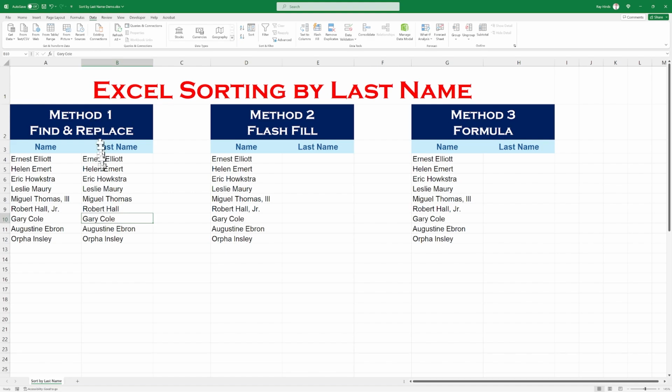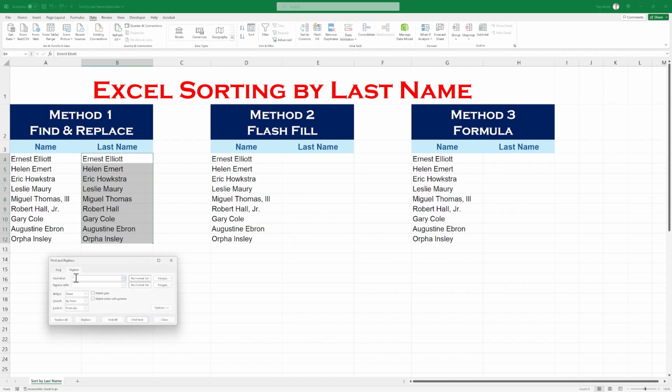And now, if I select this and do a Control H, it still has the information, and it's going to replace it with nothing.